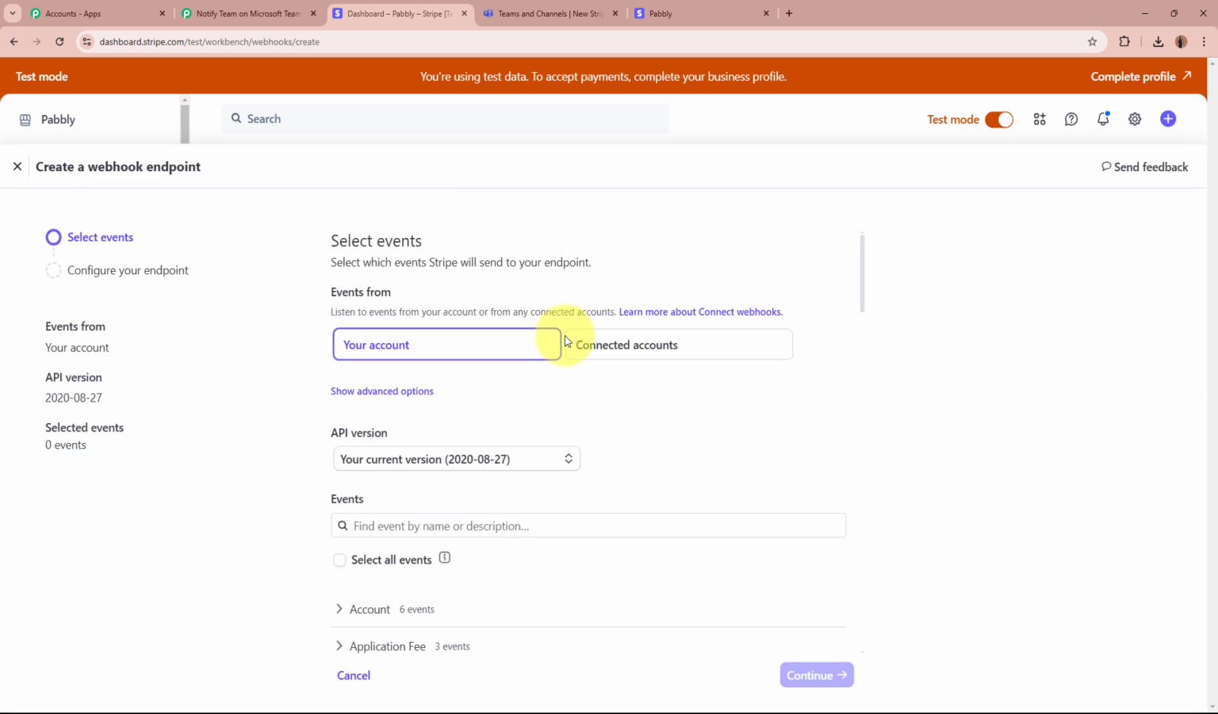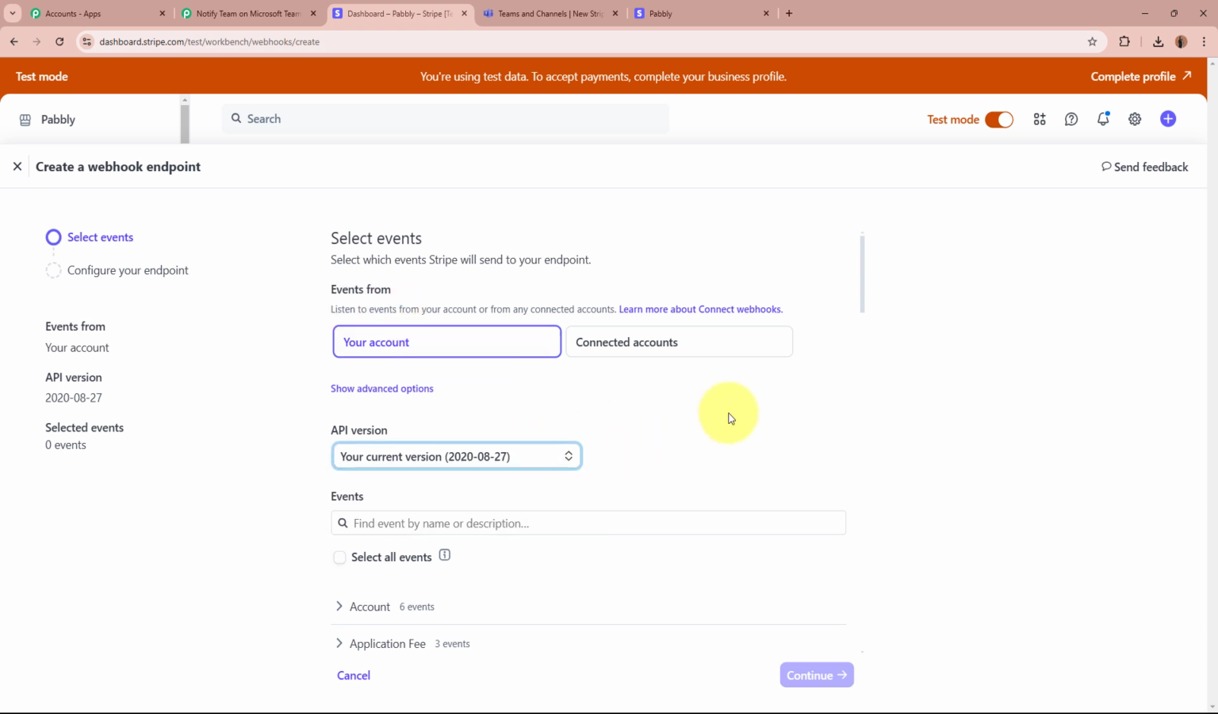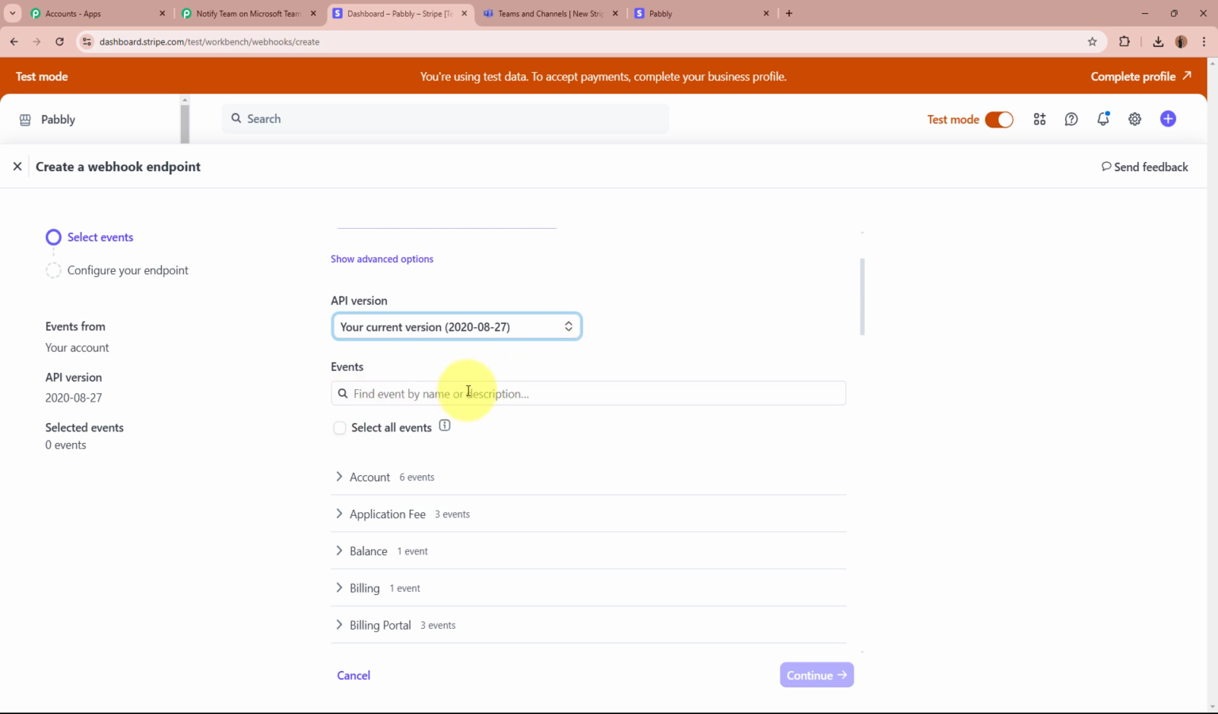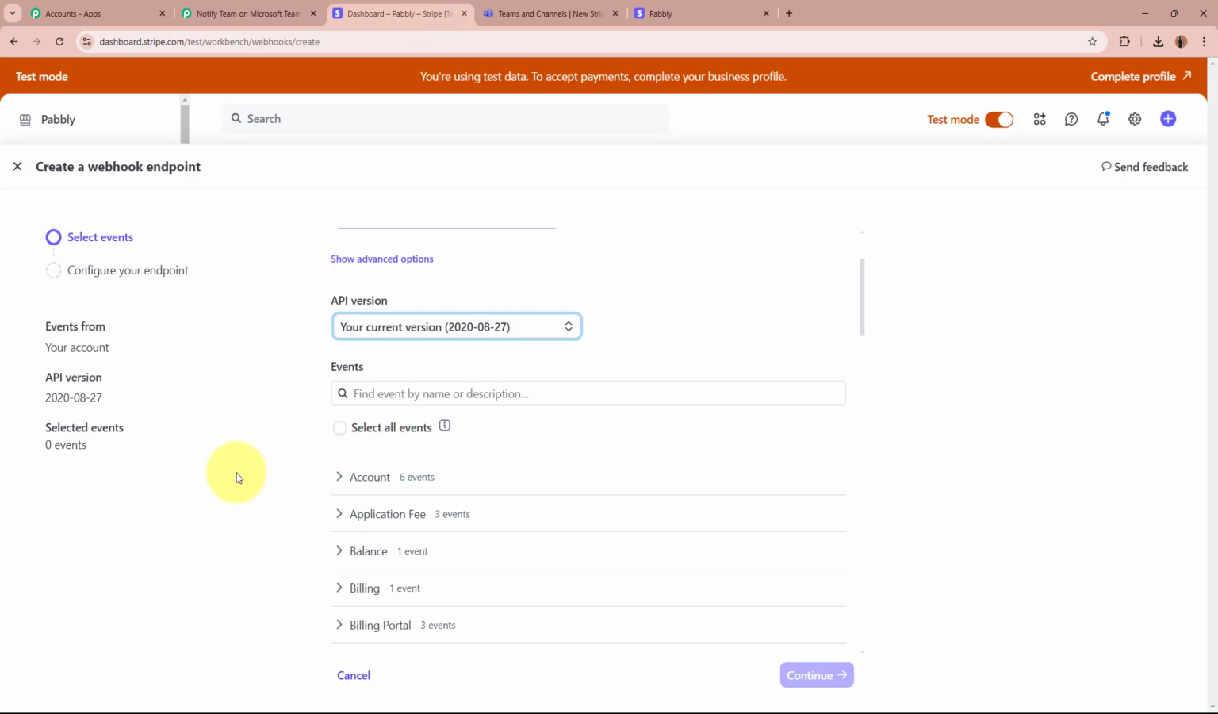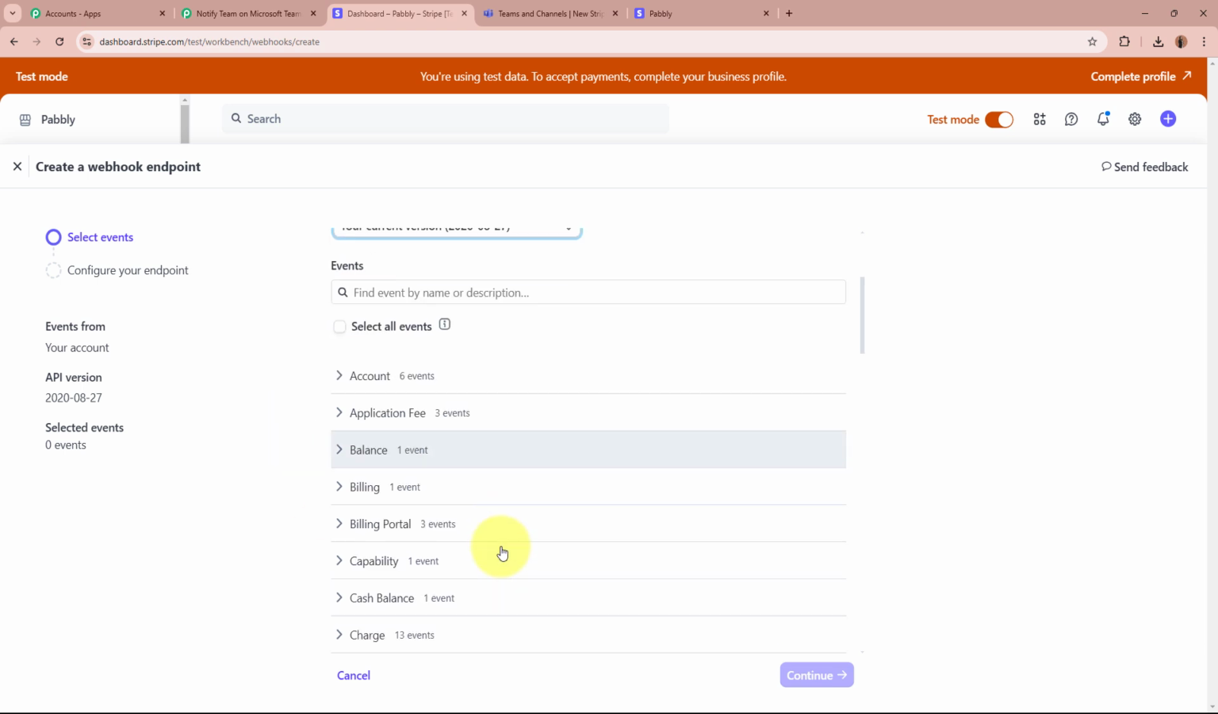As I do that, over here it is asking for the events from. I'm going to select your account. For the API version, I'm going to select this API version right here. For the events, the help desk says to select the event named charge succeeded. As I want the response of charge succeeded, that means whenever the payment is done in my Stripe account, automatically Stripe should send the response to Pabbly Connect. So with that, we are going to select the event.